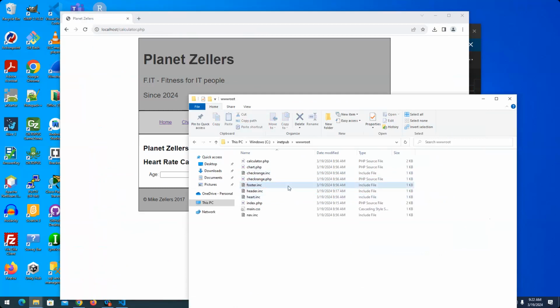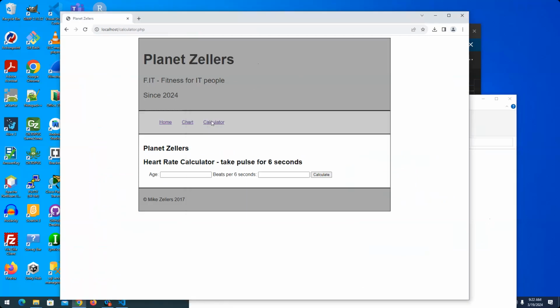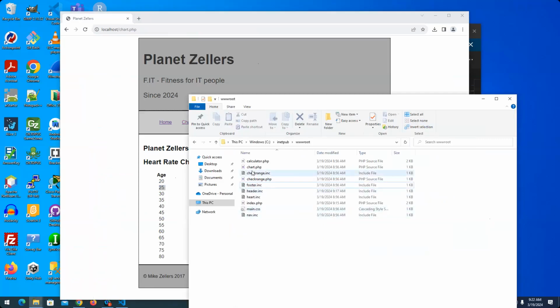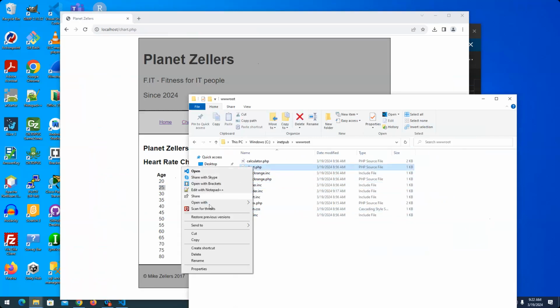The other thing I want to start talking about is the functions that we have and what makes for a good function. We're going to start that off by looking at the chart. The chart is similar to what we did with the square example, except instead of showing the square, I'm showing the heart rate range and the maximum heartbeat. So let's see how I accomplish that. So let's look at the chart code.